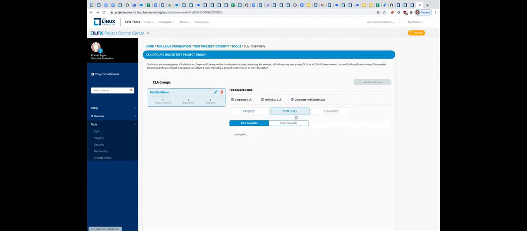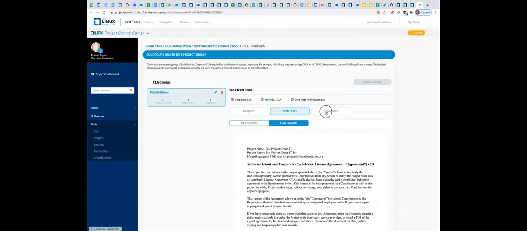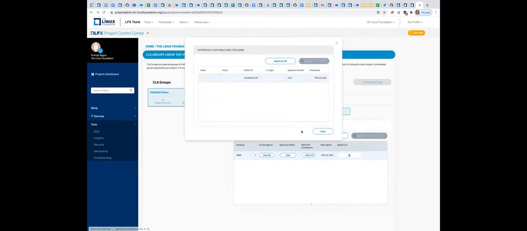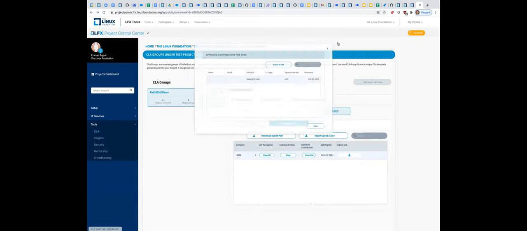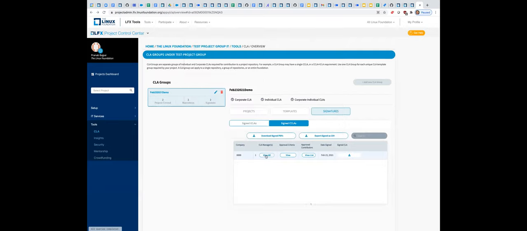So right now these are the templates, ICLA and CCLA, that have been assigned to this CLA group. One person has already signed the CLA. There is a CLA manager associated with this group. You can see and download the signed PDFs. You can export the signed information as a CSV. You can also search for people's names and all that, signed CCLAs, signed ICLAs, all of those. You can see the approved contributor. So approved contributor is the same person who is the CLA manager. Approval criteria, yes. We have added two people as approval criteria for this company, and so forth.